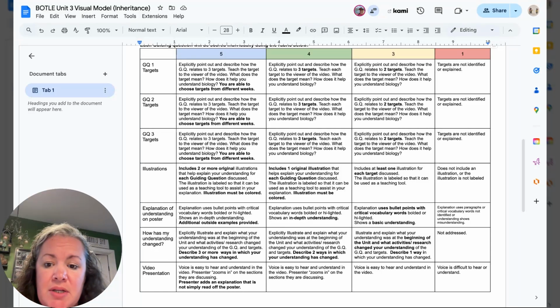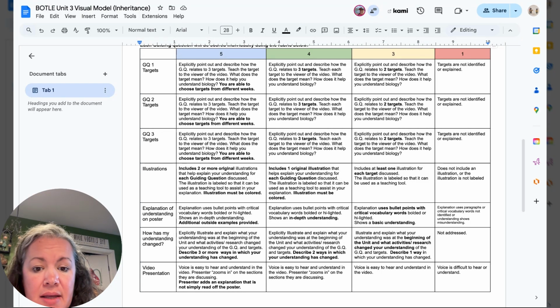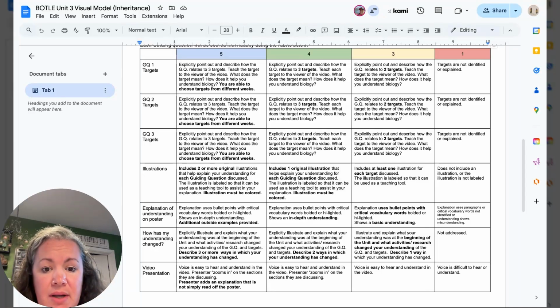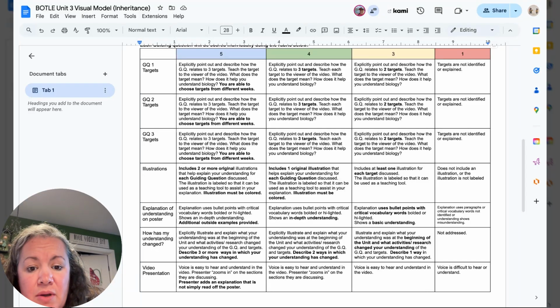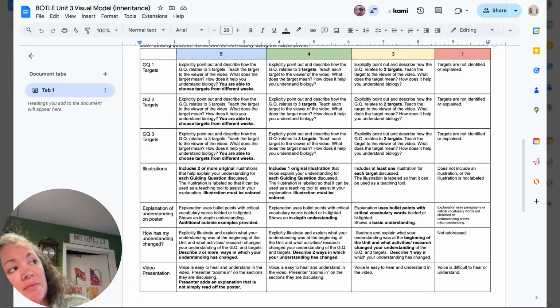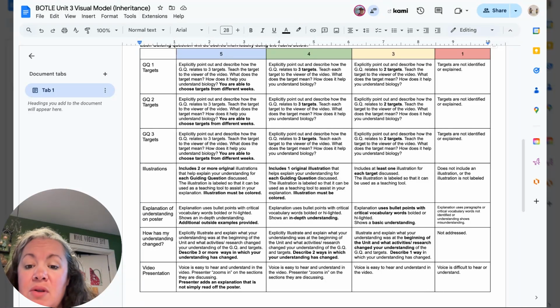An explanation of understanding, that is the next category. Explanation uses bullet points with critical vocabulary words that are bolded or highlighted and shows in-depth understanding. So you have writing on the poster that describes your understanding so that the poster can stand alone. I can go over there, read your little paragraphs and things that are on there and be like, wow, this person really put a lot of care, and this poster can teach someone something. That's what we're looking for.